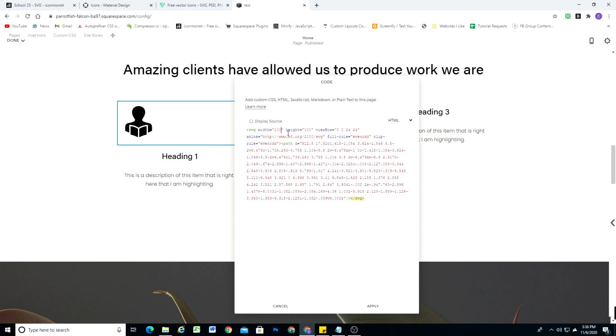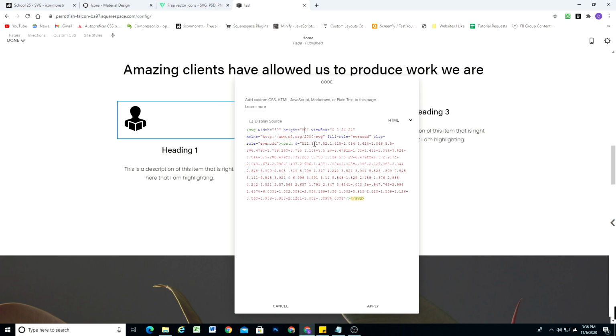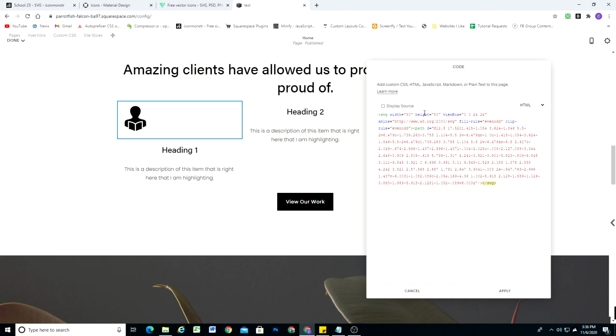Let's do even a little bit bigger. You can change it to whatever size you want the icon to be. I don't want it to be too big. I think it should be 80 pixels. Perfect. The other thing that we can do easily with these SVG icons is change the color of them.